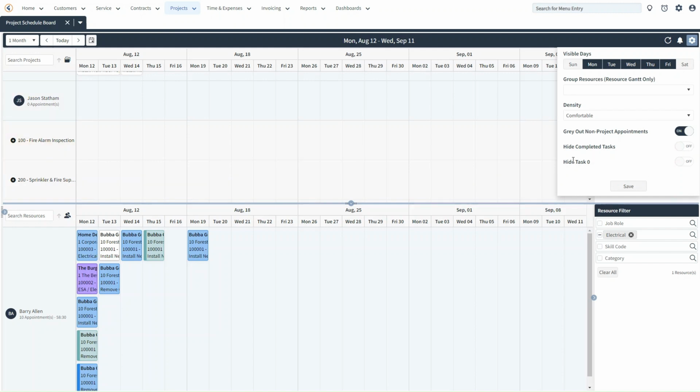And lastly, hide task 0. So in FieldPoint, when you're creating an appointment, it is a requirement that the appointment must be recorded either against a work order or against a project task. We do allow the creation of placeholder appointments. However, you're not able to record any time against this placeholder unless you make an association to either a project task or a work order.